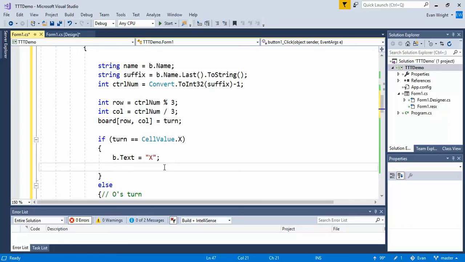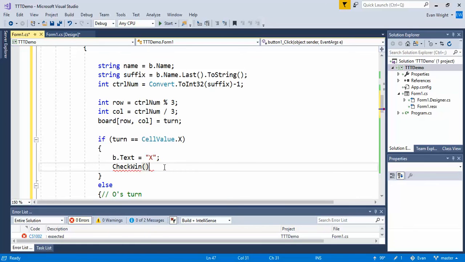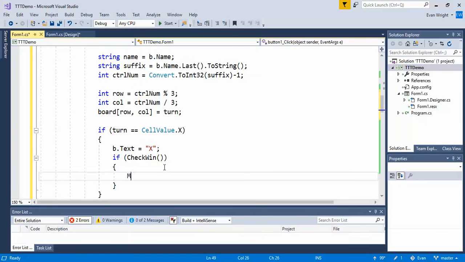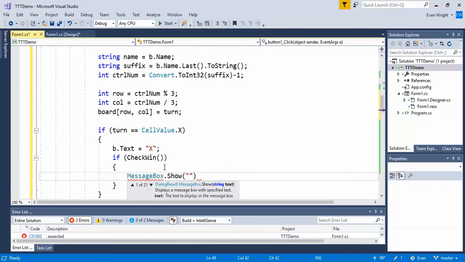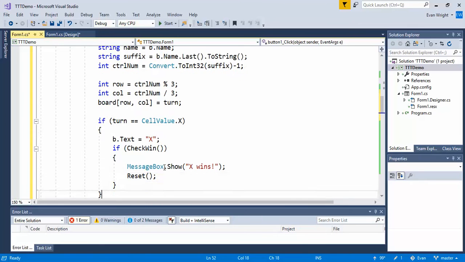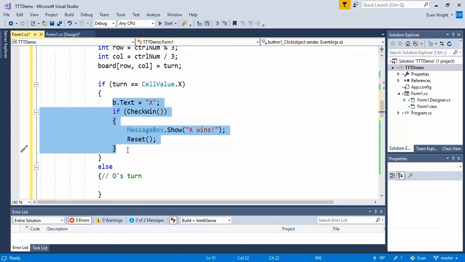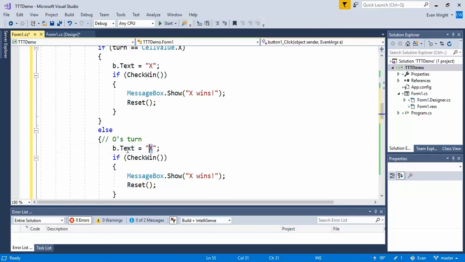And then let's call our check win function. And we can say if check win, MessageBox.Show X wins, and then call reset. And then the bottom part will just be a mirror of that, right? So put an O character in the box, check for win. O wins. All right. I'm afraid to run it.